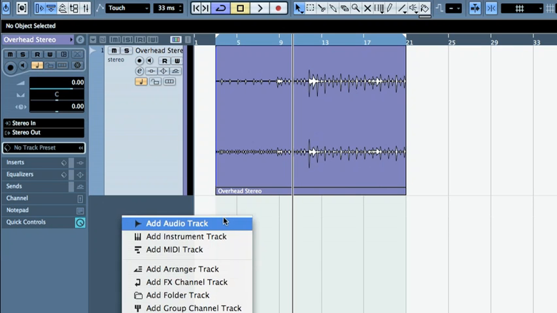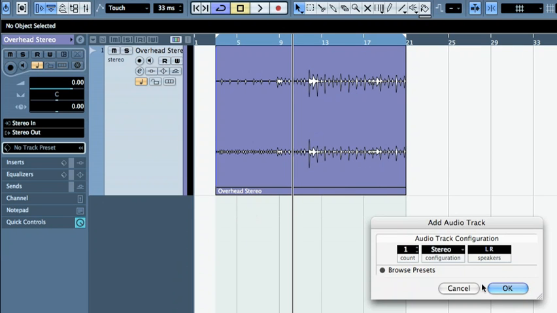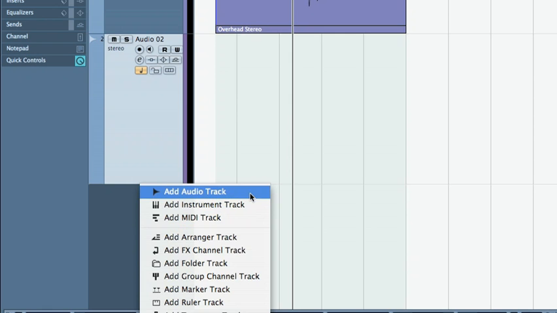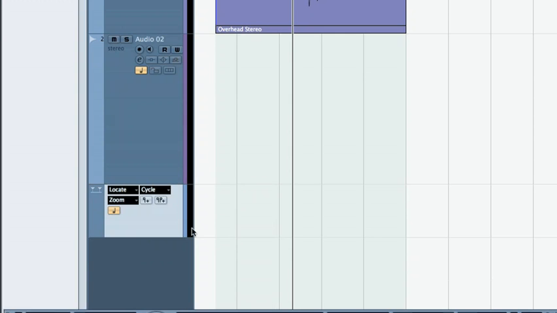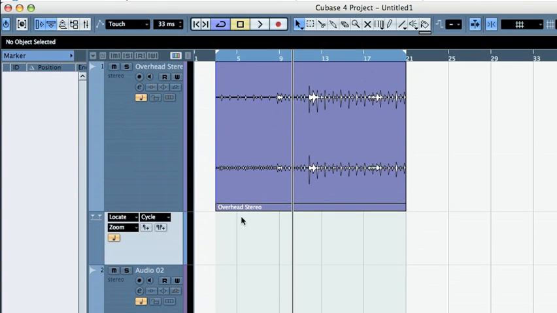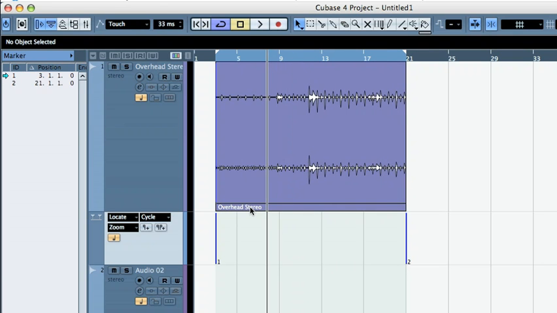So I'm going to add an audio track to show you that it works. I'm going to add a marker track and quickly set some markers here, so we can see different functionalities.